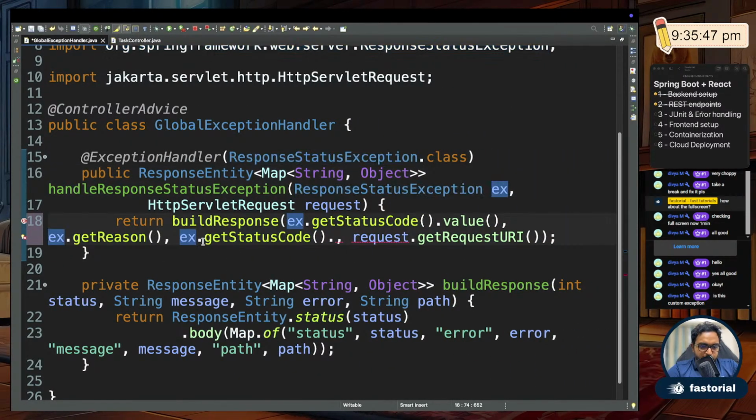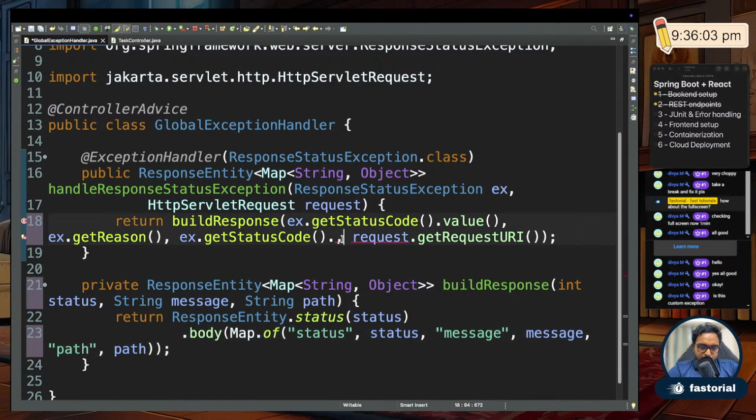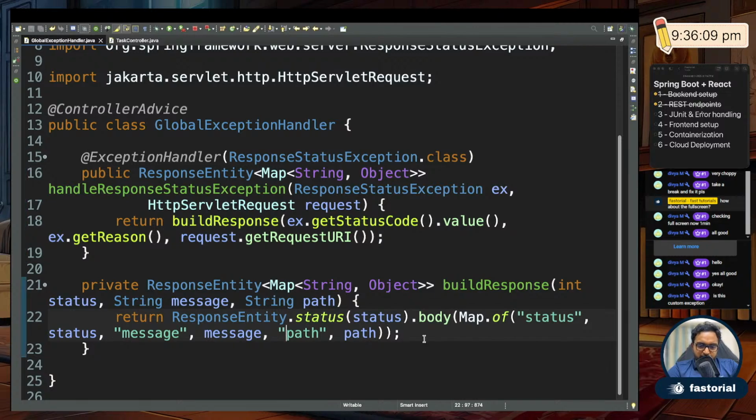Okay, so I'll do one thing. I'll remove this totally. Where is it? I'll just keep the reason. Okay, where is message? I'll remove this error part. Okay, and I'll remove error from here also. So I'll be passing only 3 items: the status code, the actual message, which is the reason. I'll rename it to reason. Okay, the reason and the path. Fine, this should be fine.